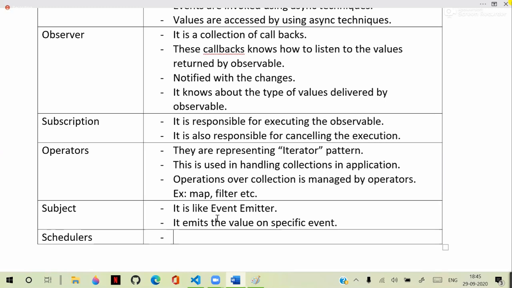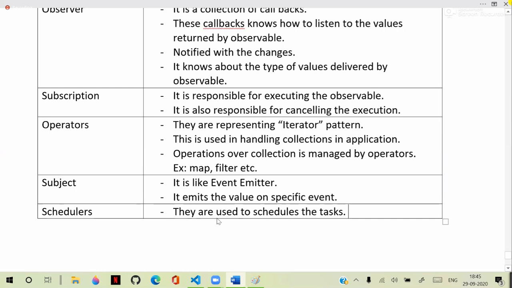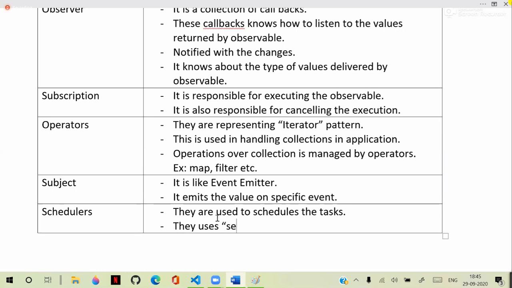We have schedulers. Schedulers are used to schedule tasks so that they are performed asynchronously. Actually, they use set timeout like functions. If you know about JavaScript, setTimeout is used for scheduling. setTimeout, clearTimeout, setInterval, clearInterval. These are the options that you have in JavaScript for defining scheduling.